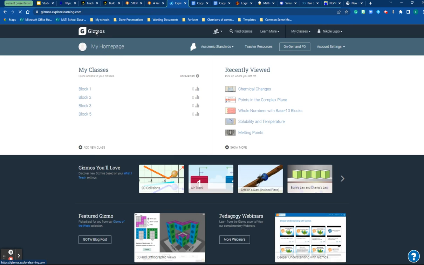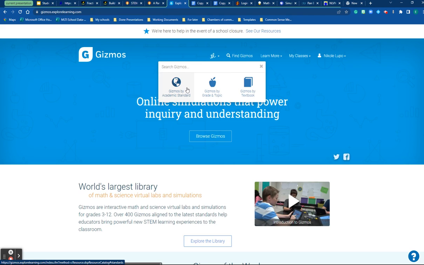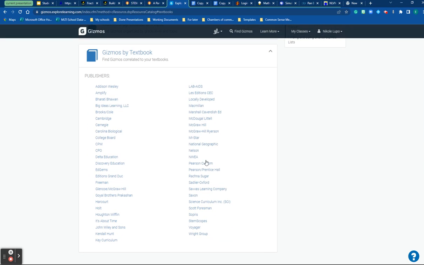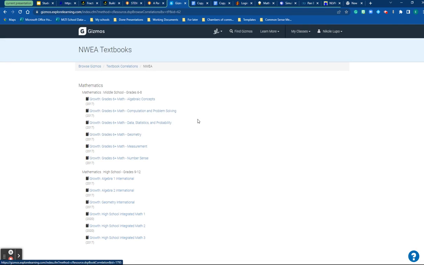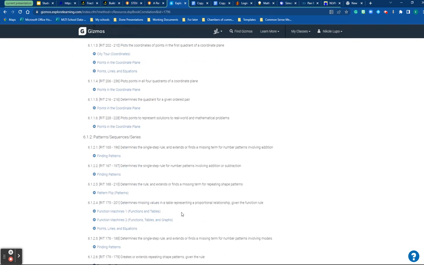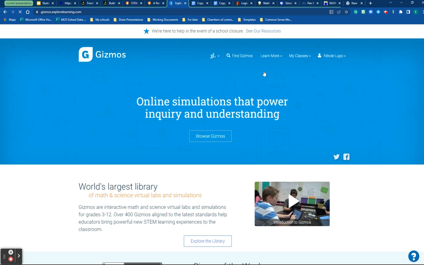And we're going to go back here. So when you do this, you go to Find Gizmos. What I like about this is that you can look at it by standard, by grade, by topic, or by textbook. If you have a textbook, let's say you're using, I don't know, I've never checked the WIA before. You have all these books. You can click them, and it will automatically give you the simulations that fit with that section of the book. Really fantastic way to go about this.